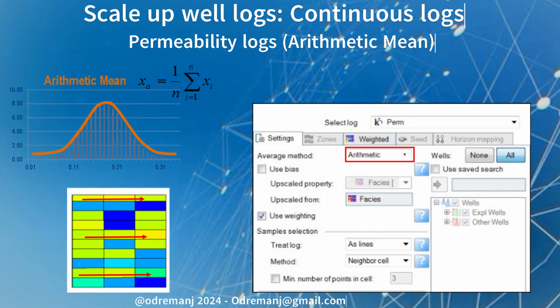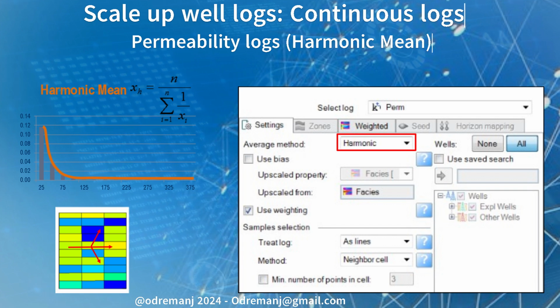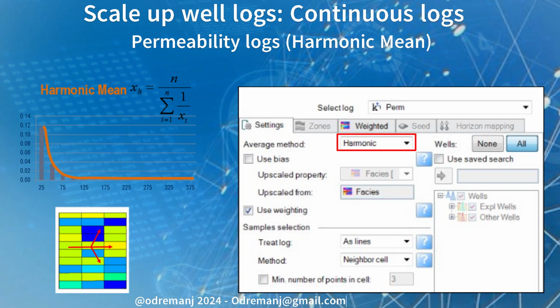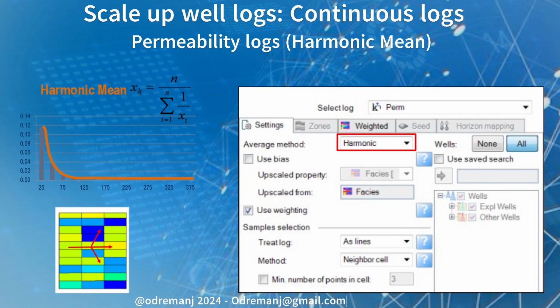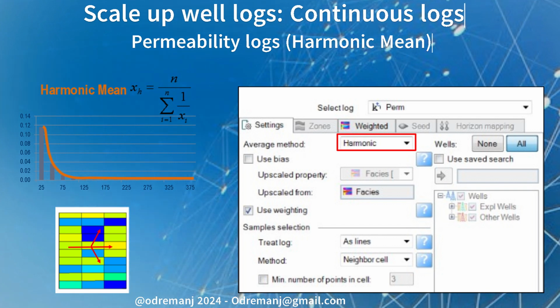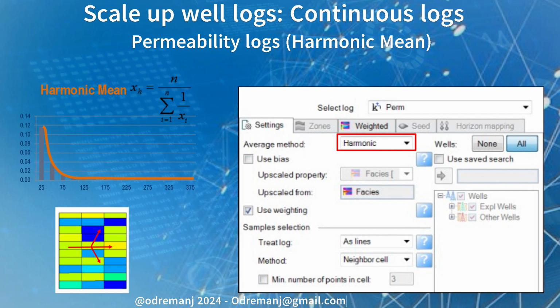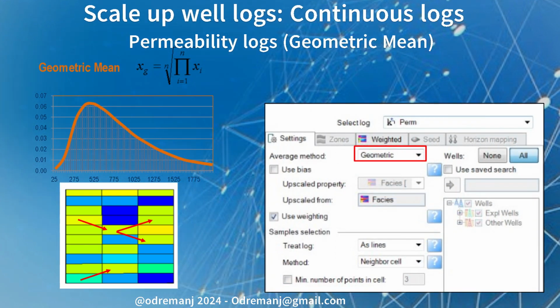in layered reservoirs. The harmonic mean is the preferred method when modeling permeability in cases of dominant vertical flow, especially in layered reservoirs. This method is sensitive to lower values and works well for reservoirs where vertical permeability is key to understanding fluid flow, providing a more accurate representation of permeability in these situations.